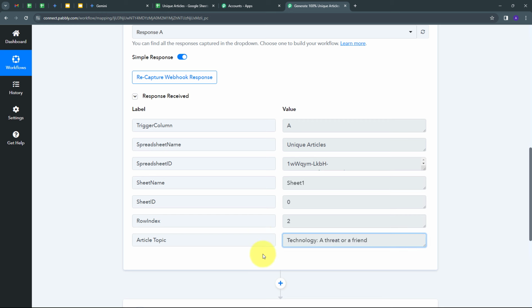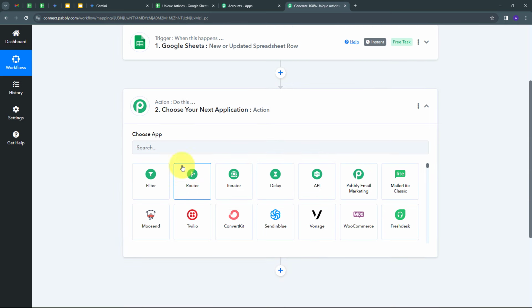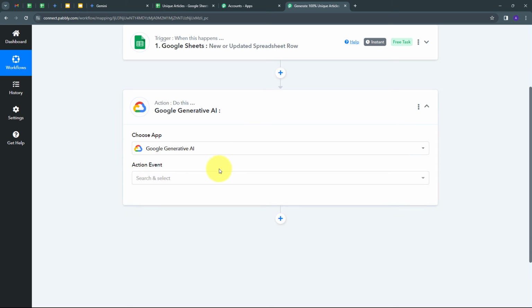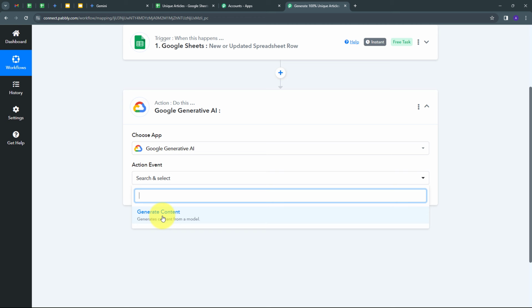Now what I need to do is use this article topic and generate a 100% unique article by using Google Gemini or Google Generative AI. So for that, I have to set up my Actions tab. And here I'm going to search for Google Generative AI. So I'm going to select Google Generative AI. And now I have to give an action event. So I'm going to open this tab and Generate Content will be my action event.